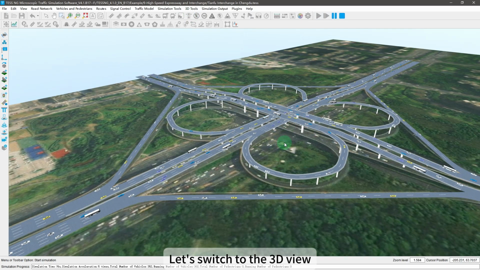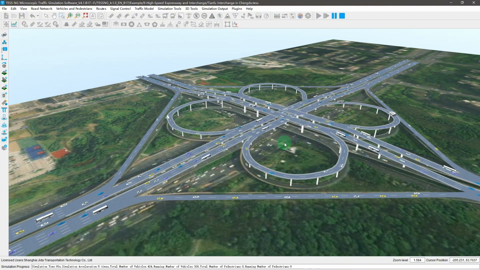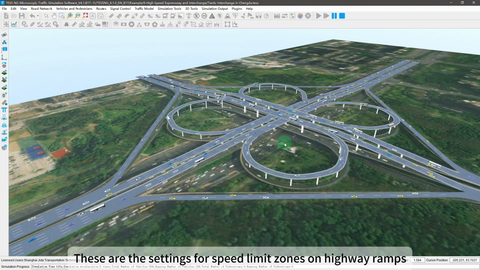Let's switch to the 3D view. These are the settings for speed limit zones on highway ramps.